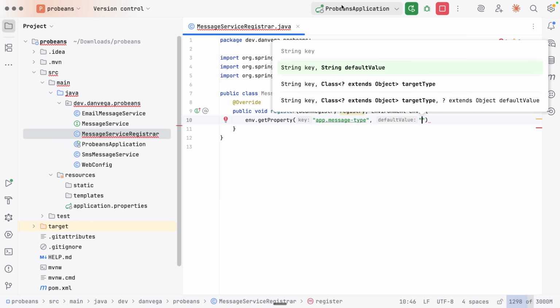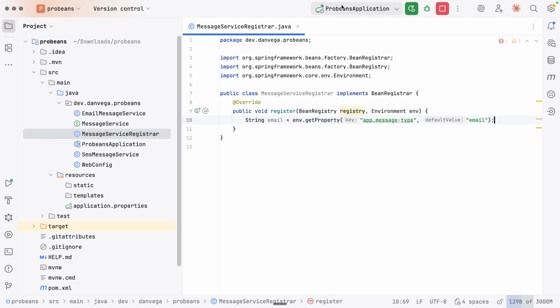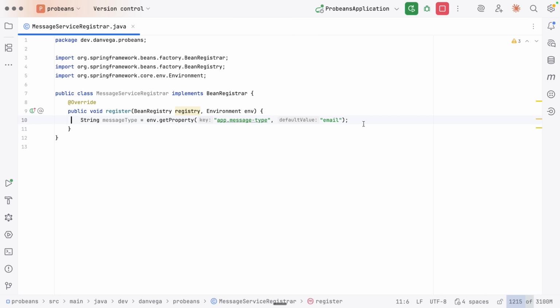This is a default value, so we could set a default value if it isn't there, and then just go ahead and set this as, let's call this something else, right? Let's say this is message type. So let me close this. All right, so now that we have access to the environment, we've got this property. We know what the message type is, right? So now we can come in here and do this.